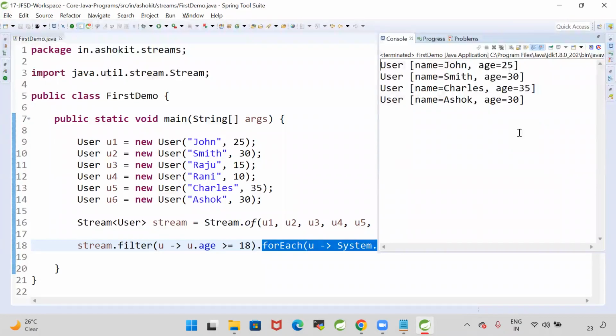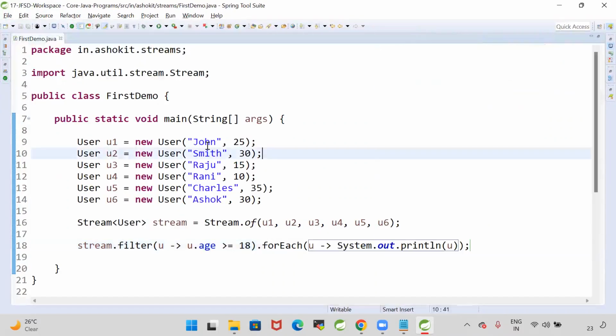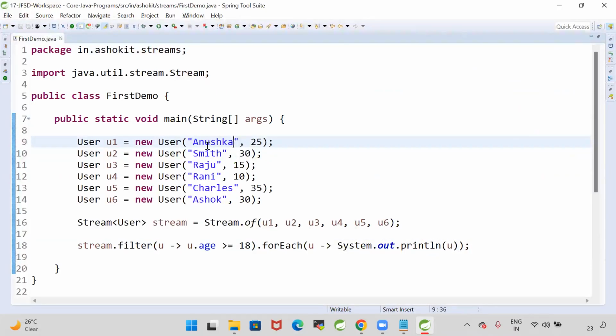Got my point? Now, I want you to apply two filters on this data. Let me take it as Anushka. I want you people to write the logic to filter the names which are starting with the character A and age is greater than or equal to 18.